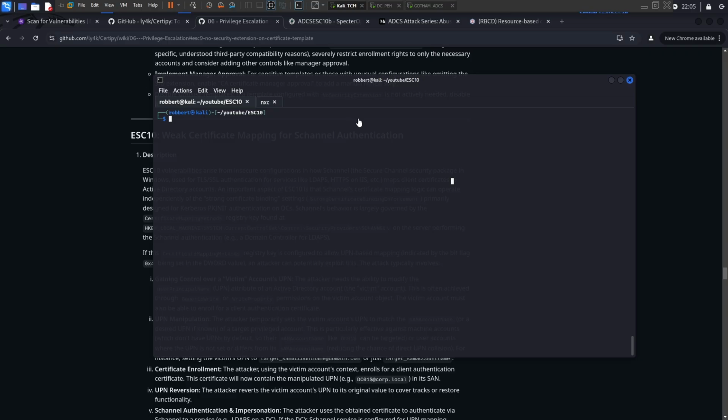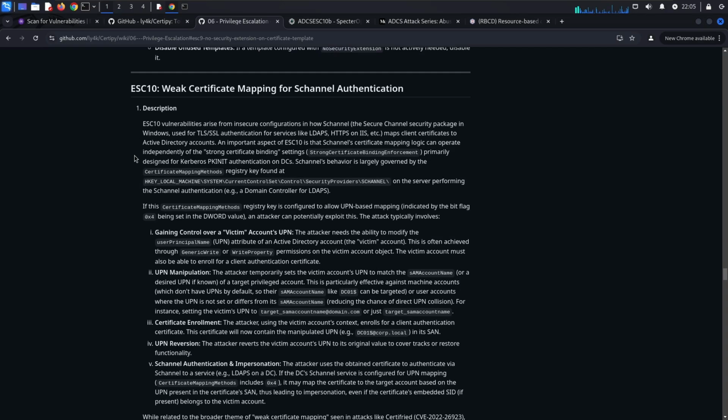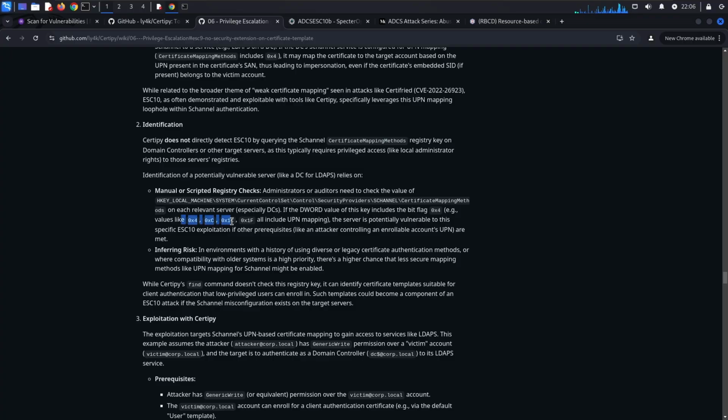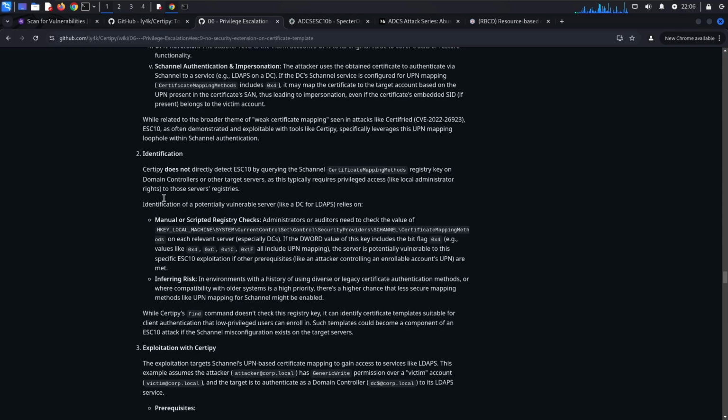Alright, let's dive in. As always, first we'll look into the wiki, and it basically says exactly what I said. It explains what S-channel is, and to abuse ESC10 we can look at the certificate mapping methods, and if it's set to any of these, so if it's 0x4, 0xc, 0x1, 0x1f, this will include UPN mapping, so we can actually abuse it. But again, we cannot find it with Certify, and I'll show you why.